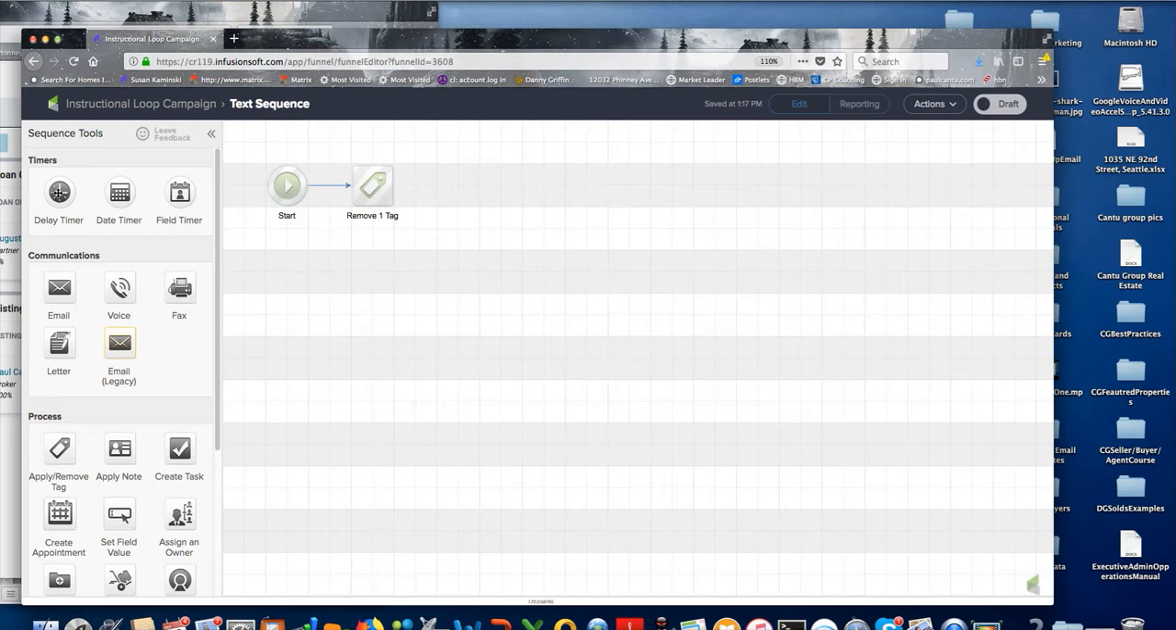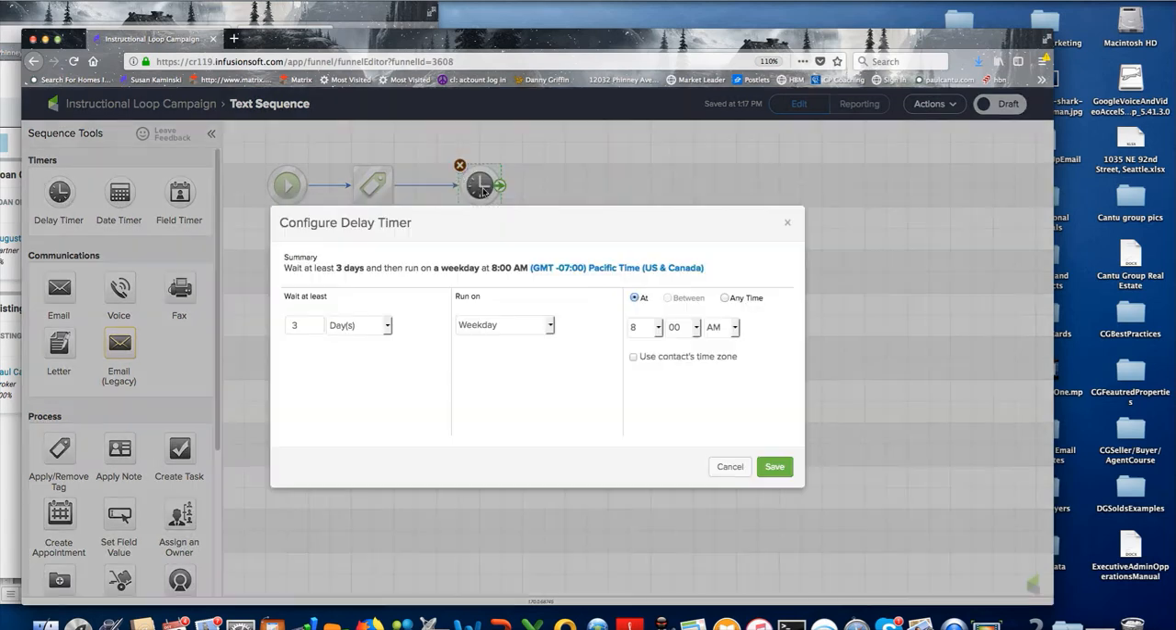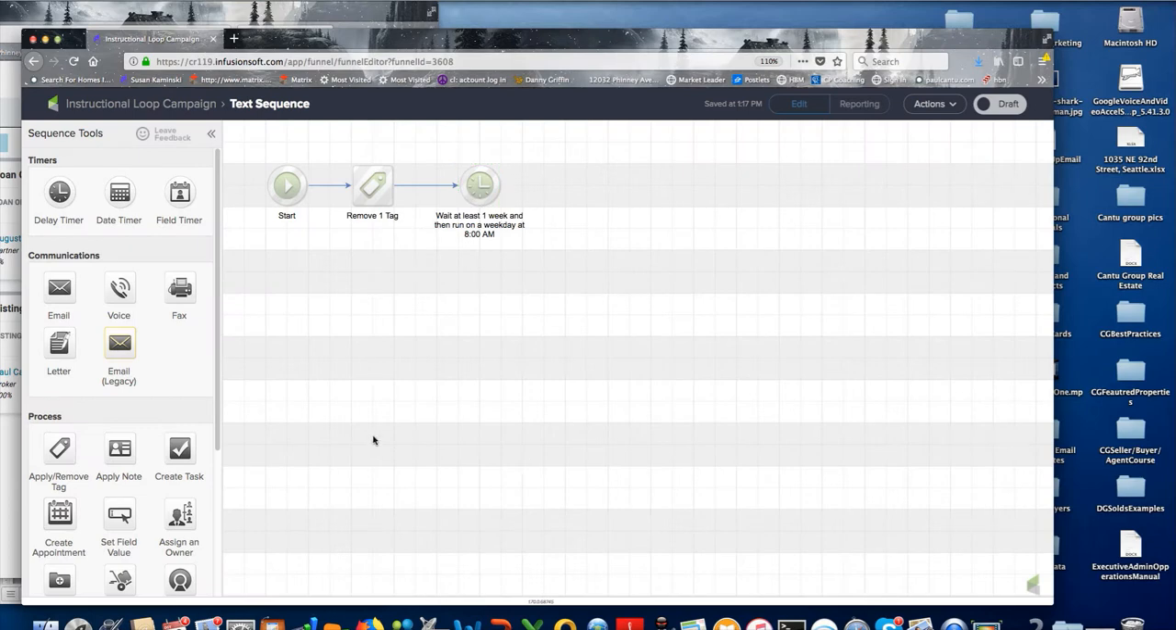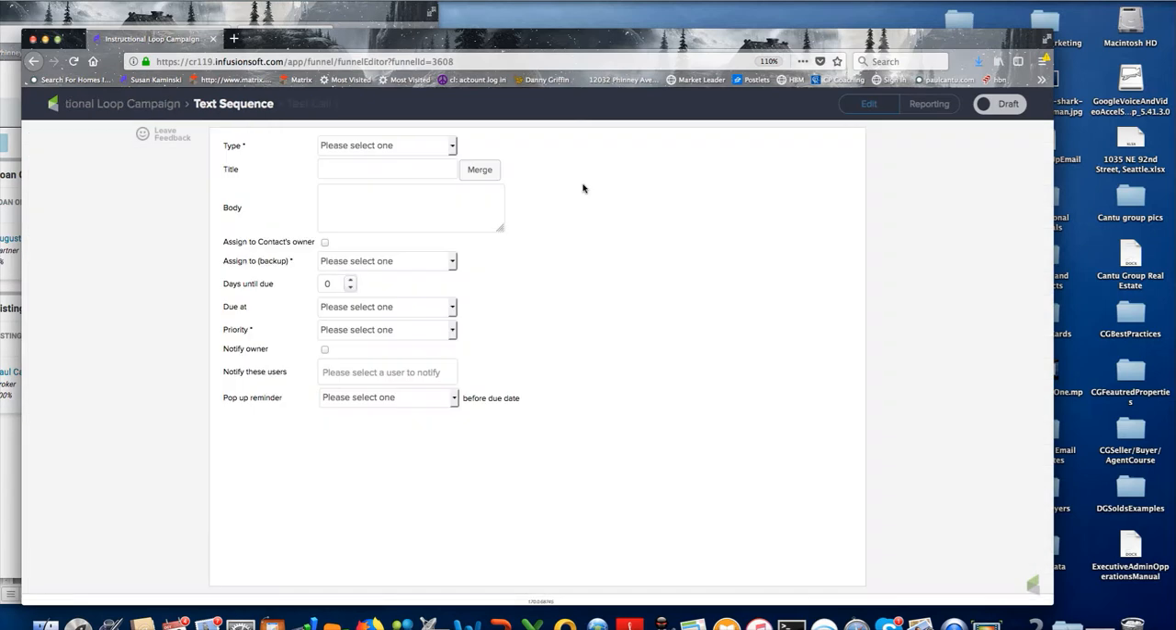So we'll get into it, but I want to do this one weekly, so I'm going to go to timers and select a delay timer. And I'm going to go weeks, and you can choose how many weeks or days or months. But for purposes here, we're just going to do 1 week. And then you go under process, you go create task. So I'm going to go, test call 1. Now you have to click into the task and set up the task. So I'm going to make this a call. You name it.